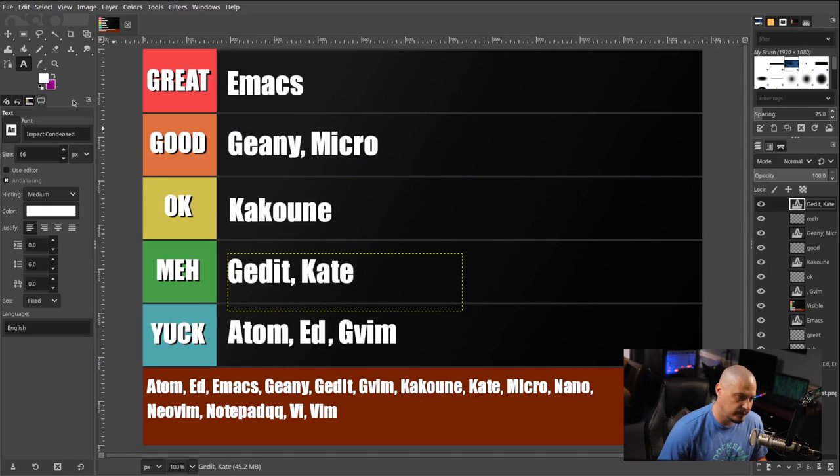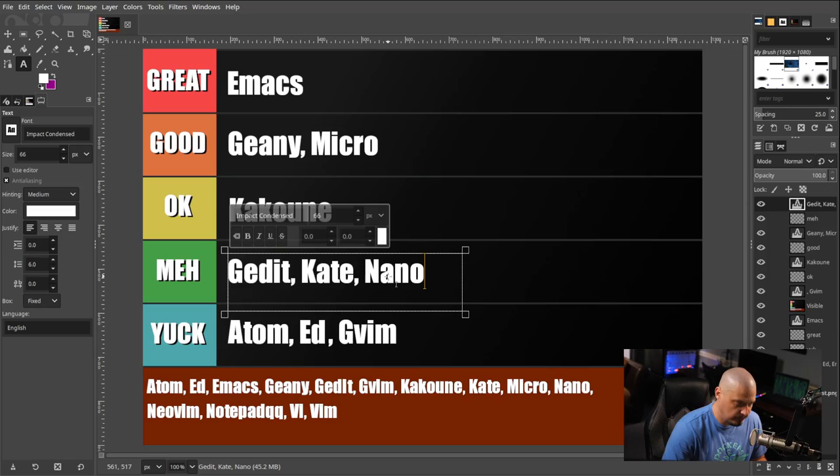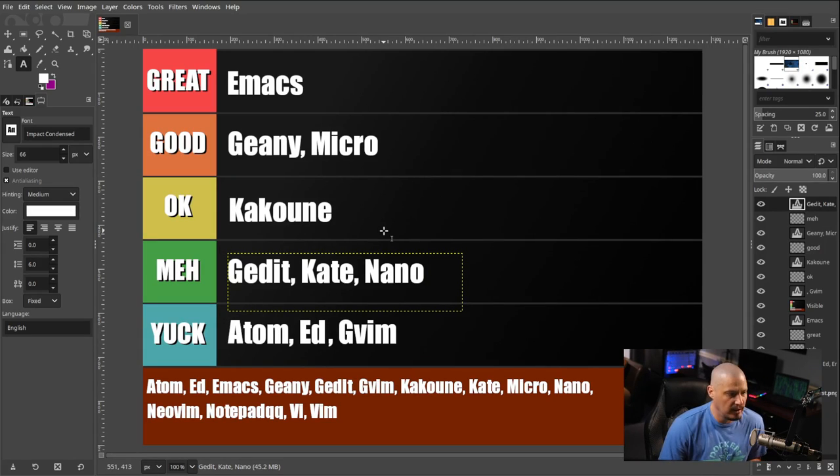Next up on the list is what we were just talking about, Nano, and I've already told you it's not as good as Micro, but how much worse is it than Micro? I would say quite a bit worse. I think Nano has to go in the meh category. Much like Gedit, much like Kate, Nano, it's just a text editor. Not much else to it. There's really not much to say. Yes, it has a few extensions, kind of like Gedit and Kate.